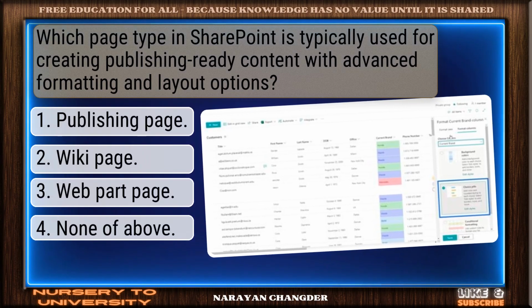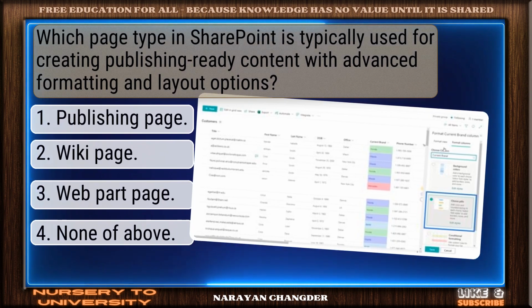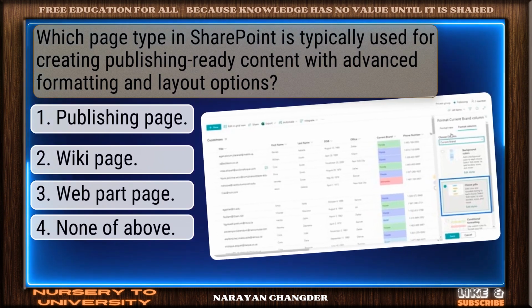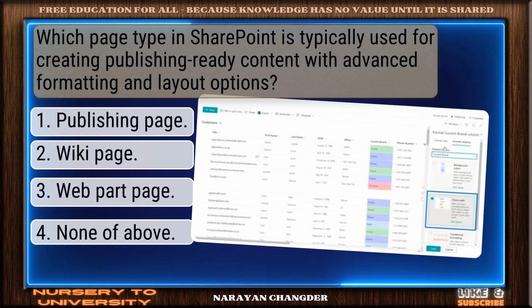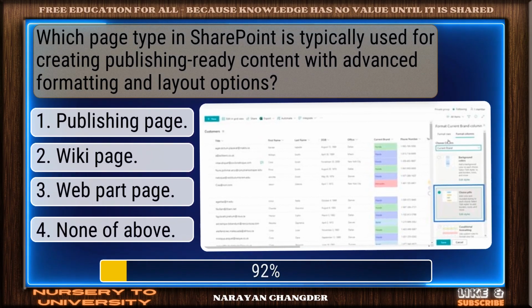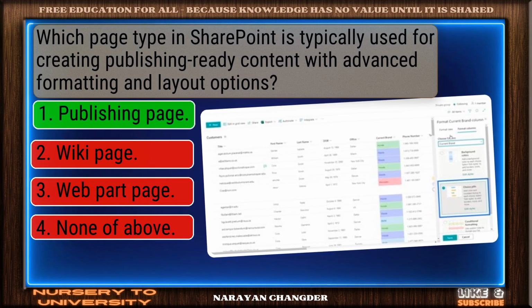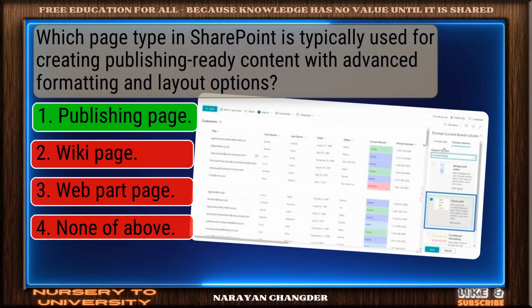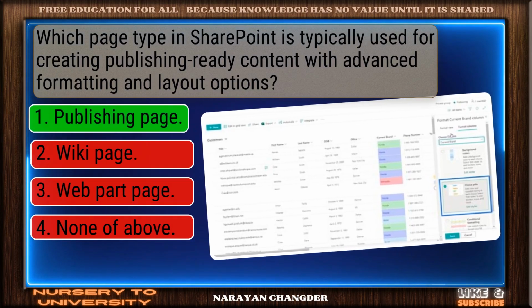Question number 7. Which page type in SharePoint is typically used for creating publishing-ready content with advanced formatting and layout options? Great thinking. Publishing page is the right choice.